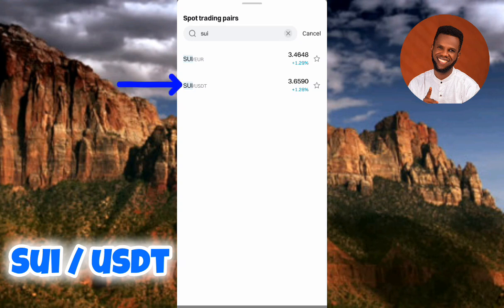So guys, now you can see the search result right there. You can see the second option. What is written there is SUI/USDT. So guys, that's the one you have to go for. Let me tap on it right away, SUI/USDT.